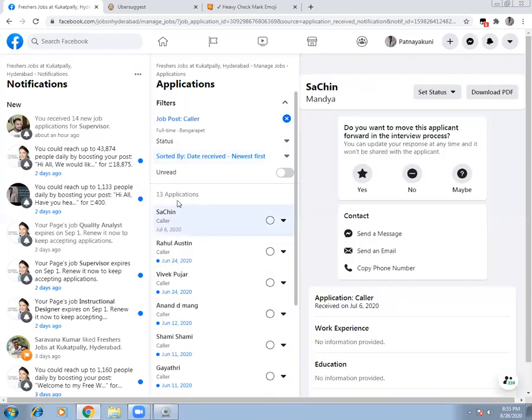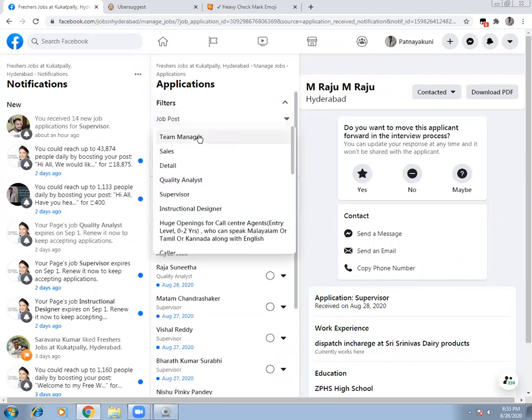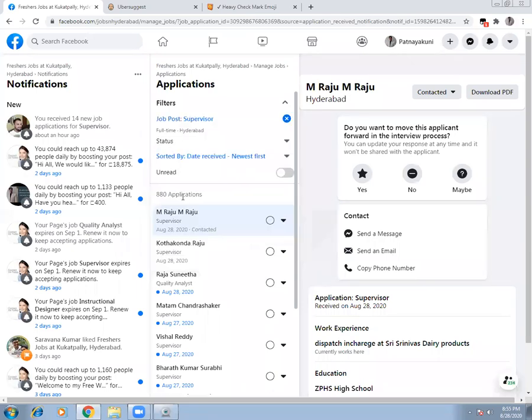You see, 880 became 13 because I only posted maybe one or two things. So here, if I need to go back, I can again select job post team manager, or maybe you can take supervisor. Overall, I have 880 applications. It became 184. That means not everybody will share their resumes, but there are 880 people sharing their resumes in the past 1.5 to 2 years. That talks about the credibility of this page. People are willing to share their information.